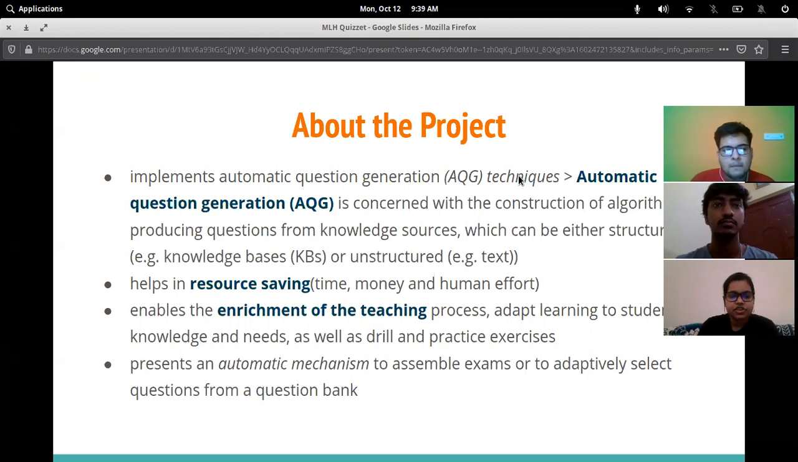It enables enrichment of the teaching process, helps to adapt learning to student knowledge and needs, as well as provides options for drill and practice exercises. Overall, it presents an automatic mechanism to assemble exams or adaptively select questions from a question bank. Now, my teammate Vignesh will explain how it really works.